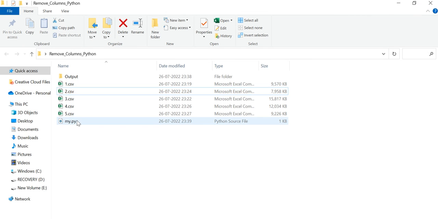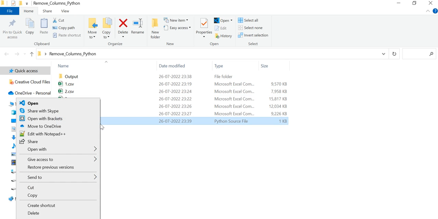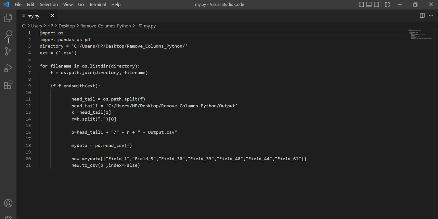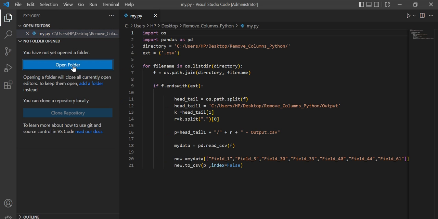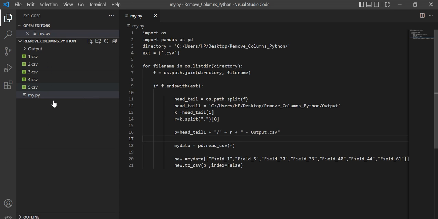So let's open our code. So this is our file with the code. Let's open it with Visual Studio Code, and let's open that folder as well in which we have those CSV files. So click on open folder, and this is our folder, remove columns Python, right? Select folder, and as you can see we have these files here, the CSV files and this code as well.